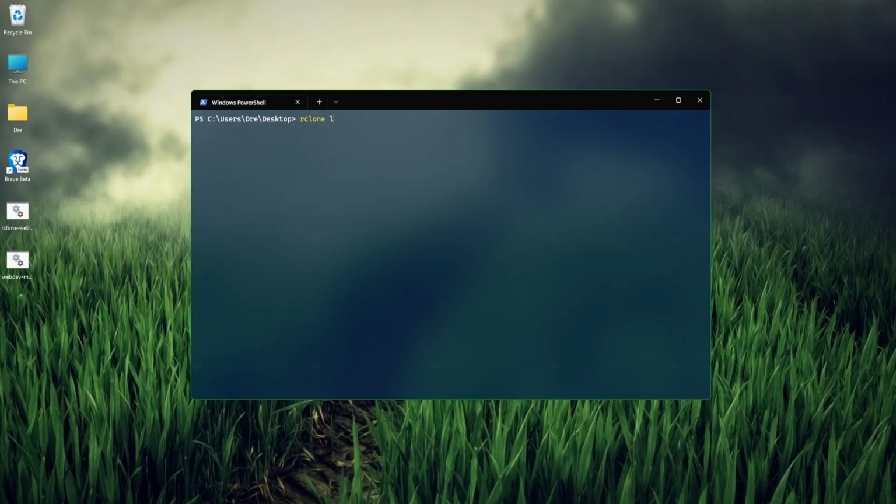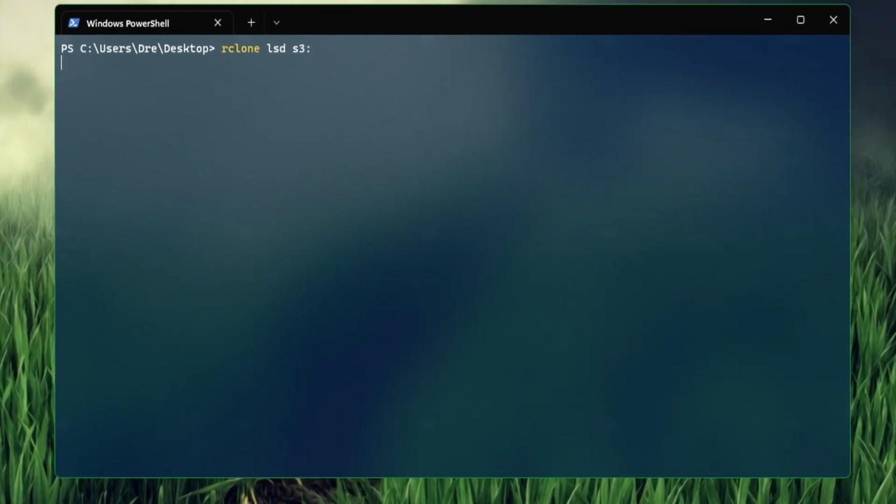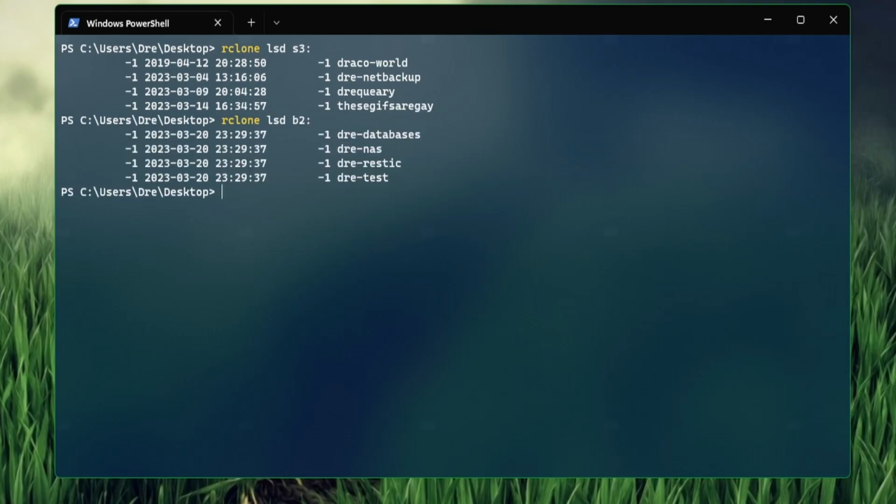I'm going to do Rclone LSD on my S3 to show you what buckets we have there. And then I'll be doing an LSD on B2 for Backblaze to show you what I have going on in there. So let's go ahead and combine the two remotes.